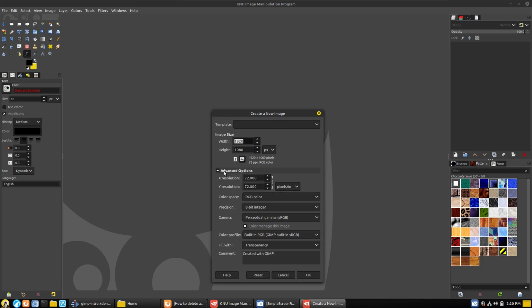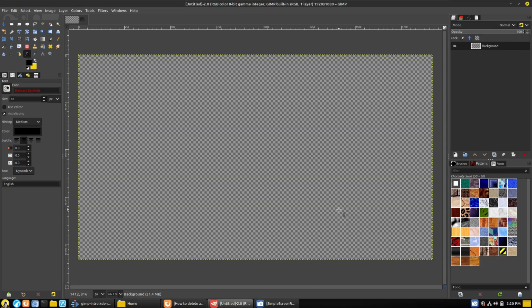And I will go down here under advanced options. The default resolution I think is 300, which is good for print, but I'm just doing web stuff, so I want to change that to 72. I like going in and hitting transparency. So now you go ahead and create your image.